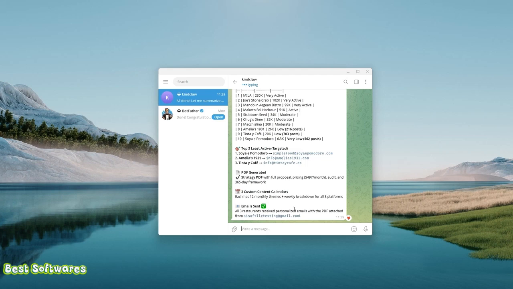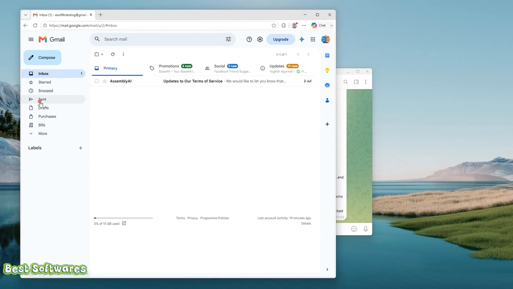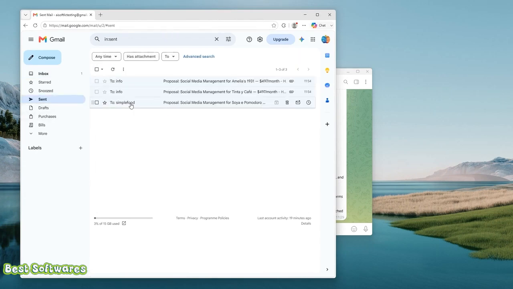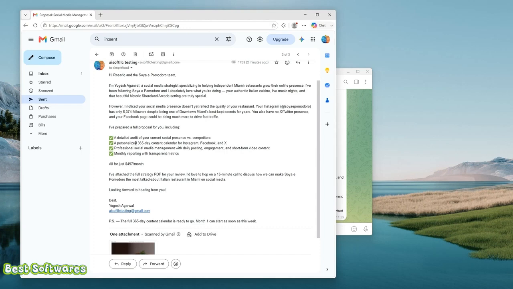It actually sends all 3 emails, personalized, with our strategy PDF as attachment, straight from my Gmail. So, let me prove it to you. Let me open my Gmail, go to Sent Items, and show it to you. There they are, 3 proposals, all delivered. Awesome, right? Wow! This is what no other AI agent products do.